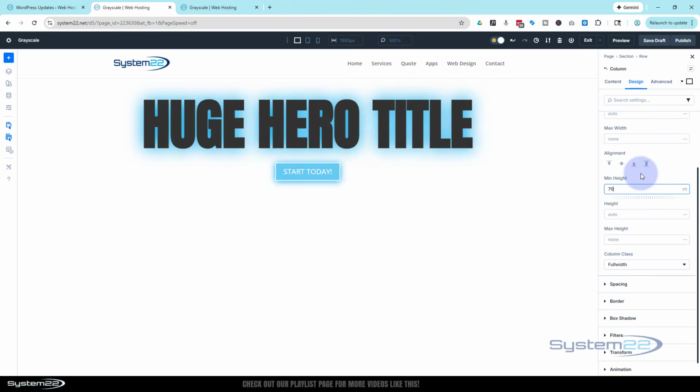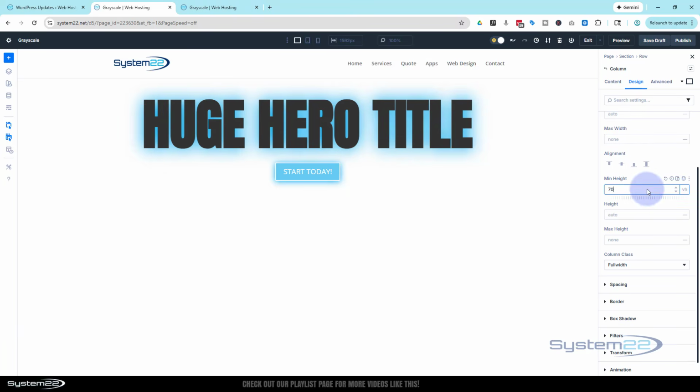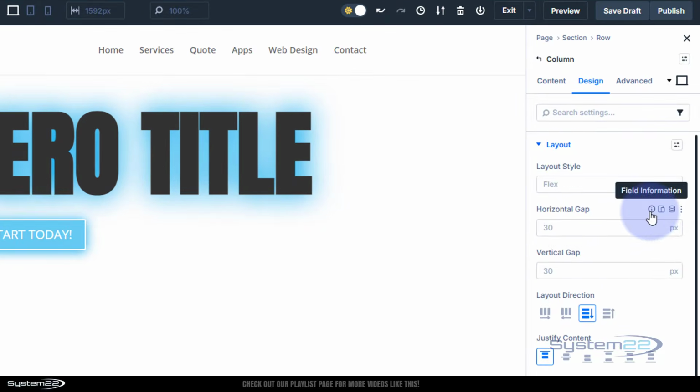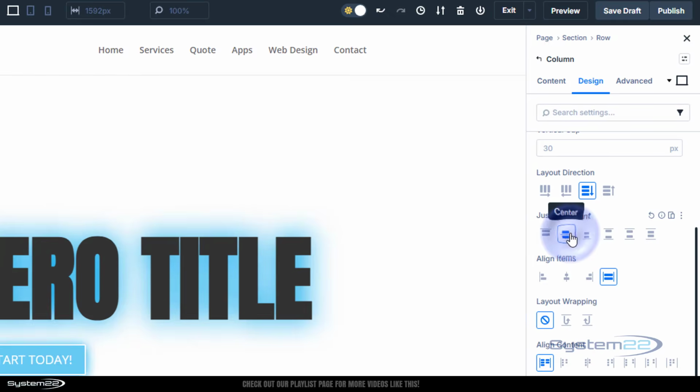That way, it'll be a minimum of 70% for the viewable height of any screen they're looking at it on. Now I want my content sort of in the middle right here. So still in the column, I'm just going to roll up a little bit to layout. It should be set to flex. It is. I'm just going to go down to justify content to pop it in the middle.